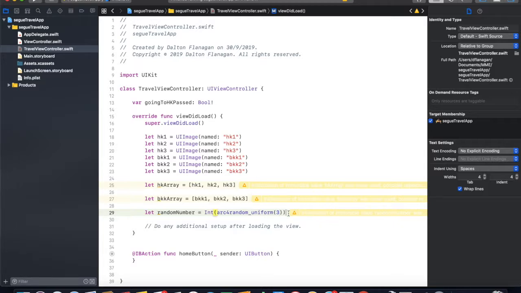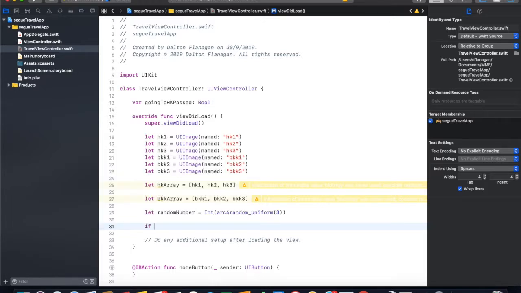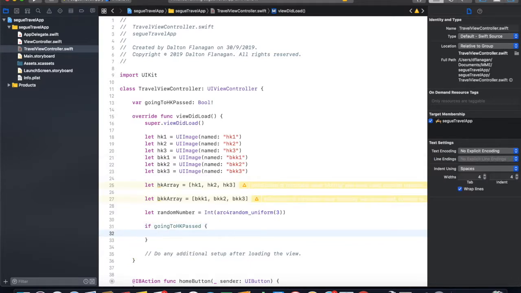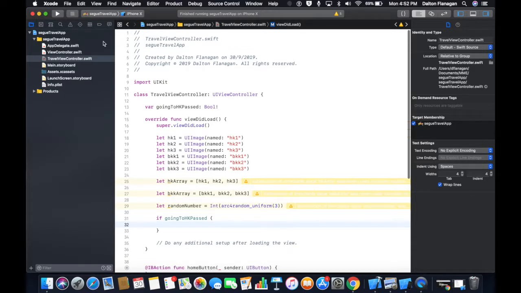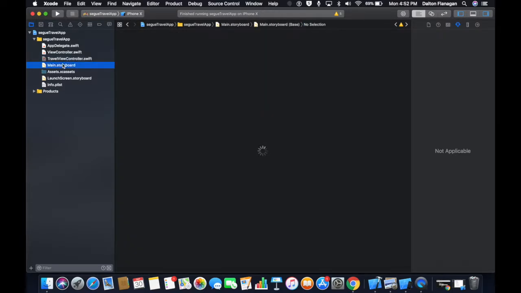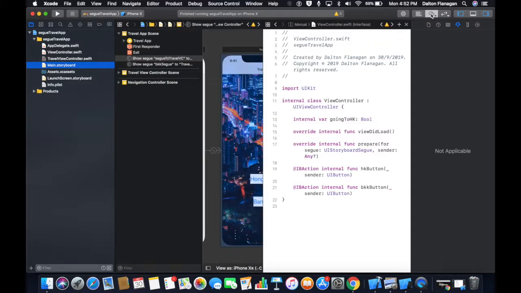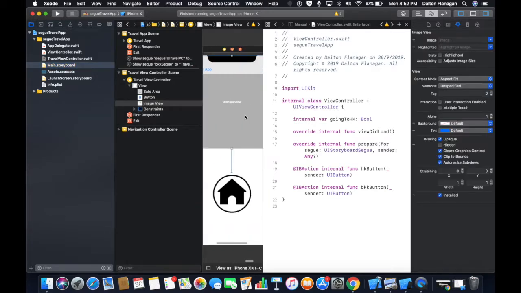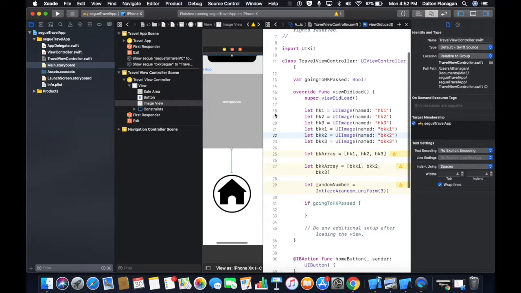Okay, so let's do an if statement. If going to Hong Kong passed, so if that's true, then we want to show an image from Hong Kong. Oh, we'll have to connect our image view. I don't think we've connected our image view yet, so we'll go to the main storyboard, open up the assistant editor. Mine's set on manual for some reason, so I'm going to switch that to automatic.